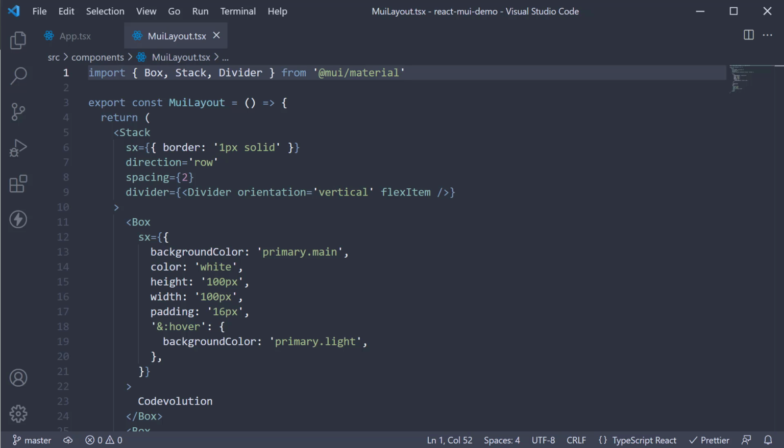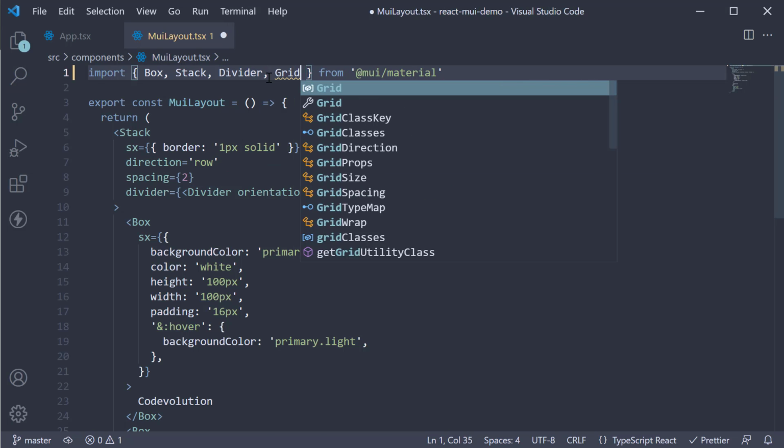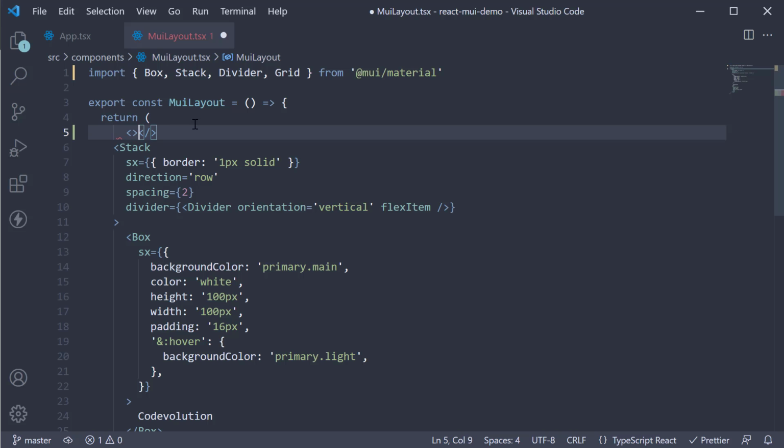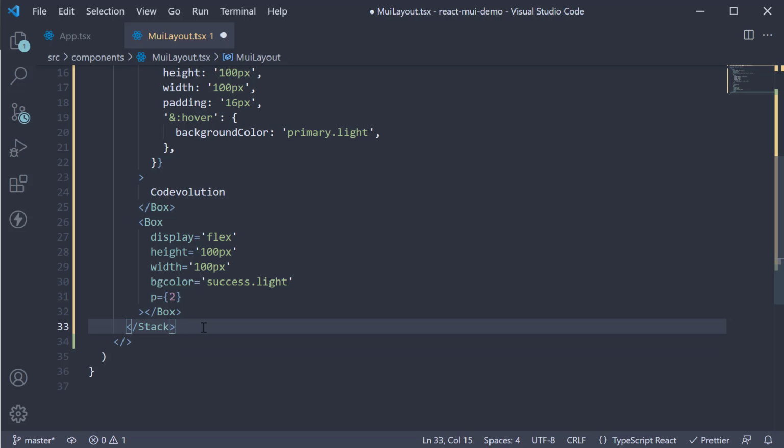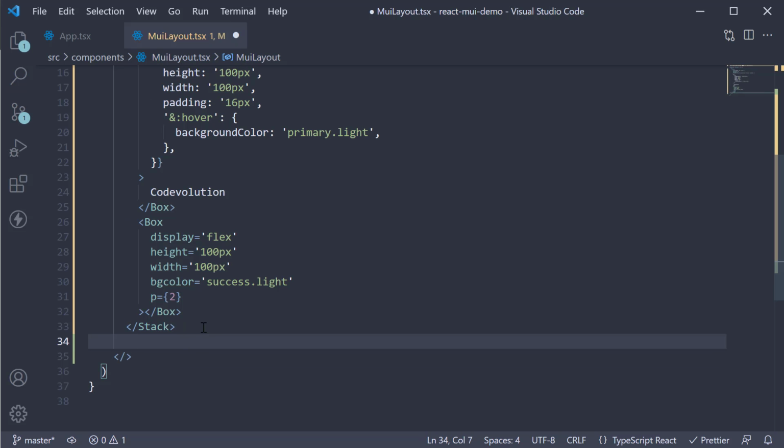We are once again going to continue working with the MUI layout component. Begin by importing the grid component. Wrap the JSX with a React fragment. And below the stack component, invoke the grid component. Now the grid component has two variations, a grid container for the parent and grid item for the children.